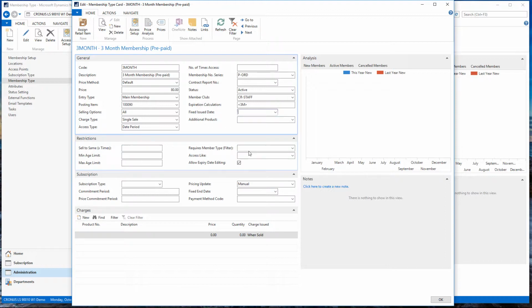Then you can set up restrictions, sell to same. You can limit the number of times you can sell a membership to the same person. You can have age limits. You can require another member type to already have been assigned to that particular member. So if this is some kind of sub membership, or let's say you have a gym where you sell main memberships to the gym, but then you have kindergarten access or something like that as additional services. So you might require that you already have a gym membership before you can actually purchase access to the kindergarten, for example.